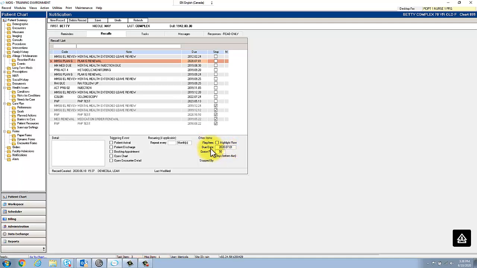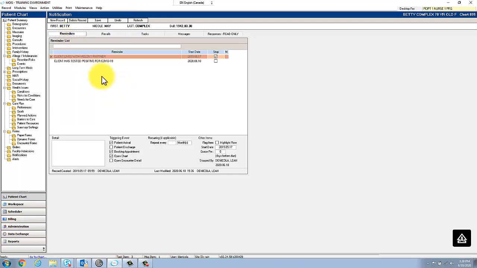You can also change the grace period. So how many days you want it to start showing up on the report before it's due. So the default is 90 days. And if you ever need to stop one of these, again, we're no longer seeing them for this, or it's no longer pertinent, you're just going to check off the stop and hit save. Again, good idea not to check those off if it's not something that's with your team. And that is pretty much it for the patient chart.